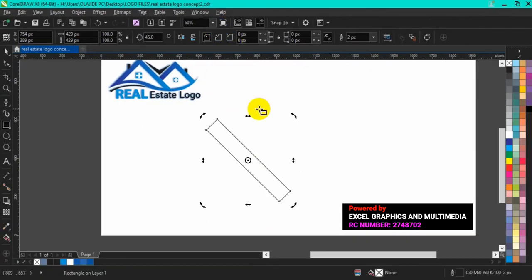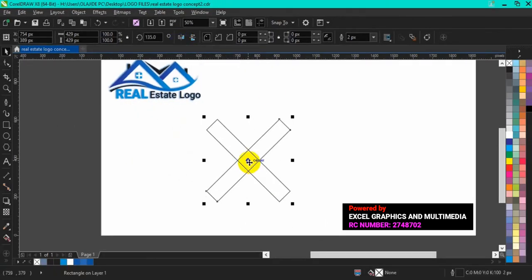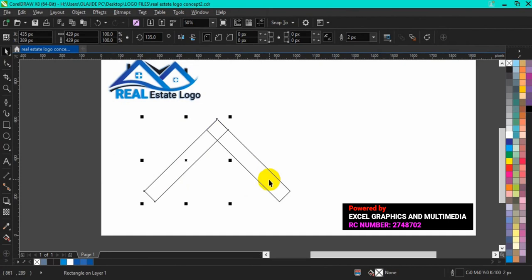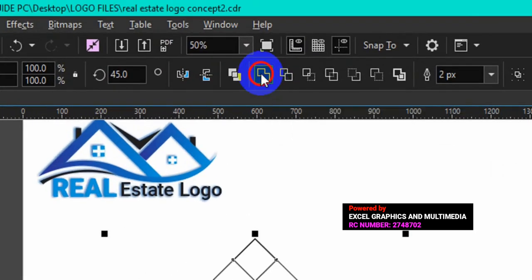So the next thing you have to do is to duplicate this particular shape by pressing Ctrl C on your keyboard, then Ctrl V on your keyboard. So now the next step you have to take is to go to your menu bar, select mirror vertical. Good. So at this point now, you're going to press down the Ctrl key and drag it out and snap to the shape. Good. Then you press the shift key and select the second shape. You're going to select everything. Then at the menu bar here, select weld.